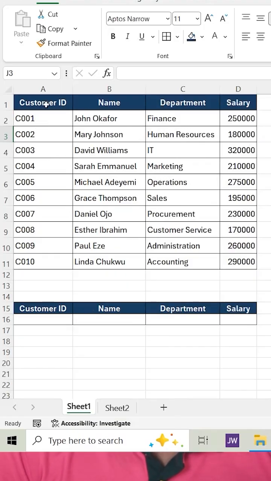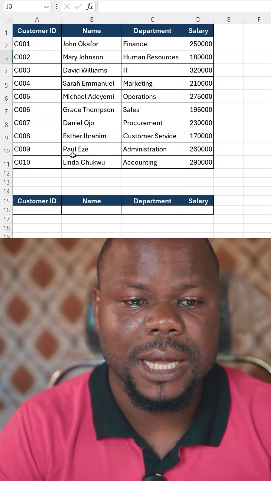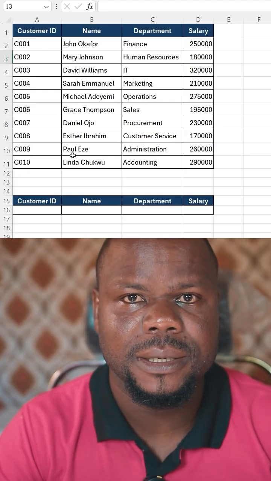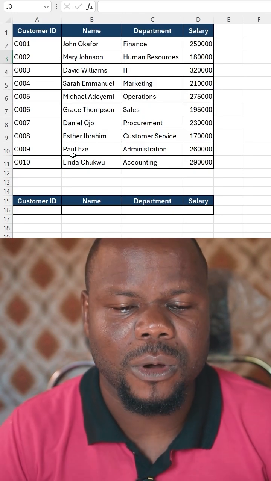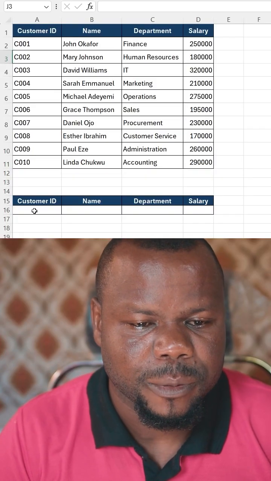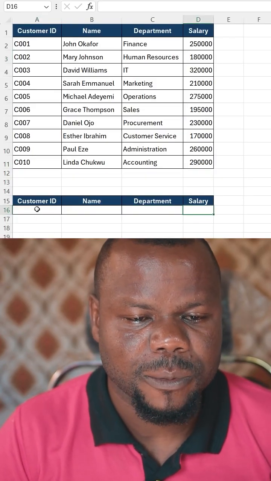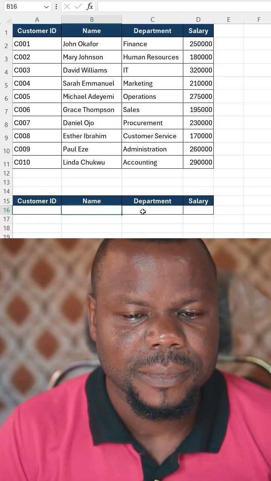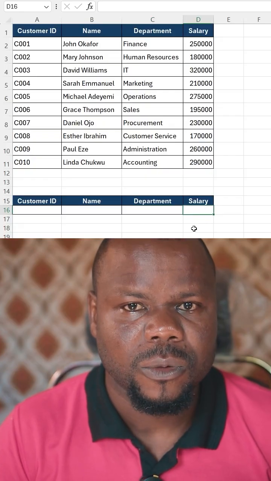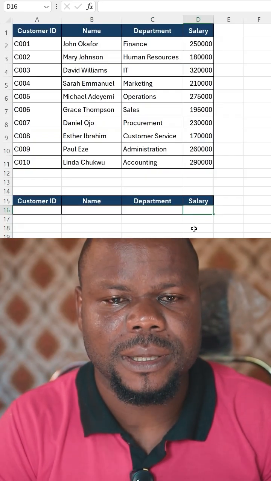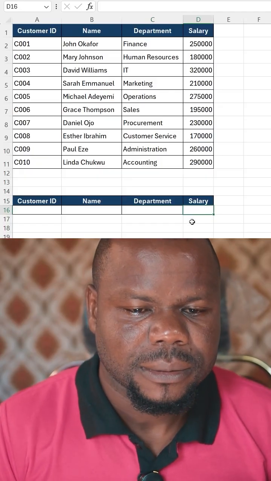We have the data set here. We have customer ID, name, department, and salary. Let's assume that this data is so much that you cannot be searching for a customer ID one after the other. So we want to use Vlookup. We want to put the customer ID here, and get the name, the department, and the salary of that person. I want to teach you how you can automate this, and you will just see it amazingly.